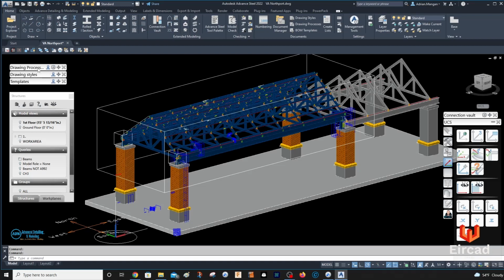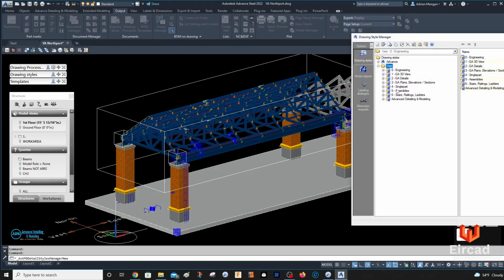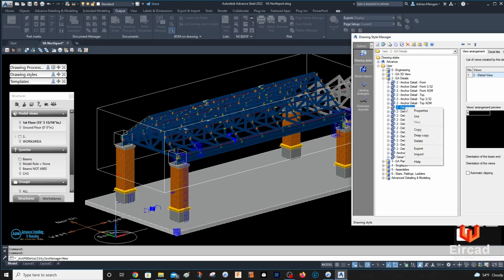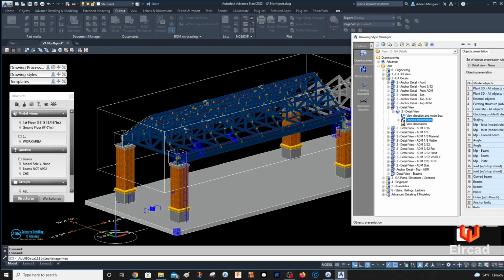So, drawing processes. The way we want to start is with drawing styles. So go to your output, drawing styles. In your drawing styles, it has all the different drawing styles for plans, elevations, end views. This is super customizable, so you can come in here, select a detail view, right click and copy. When you get to the next stage, you also need to copy the view definition, so you can create a new one here. And on the level below, you want to go to object presentation and create a new one here.